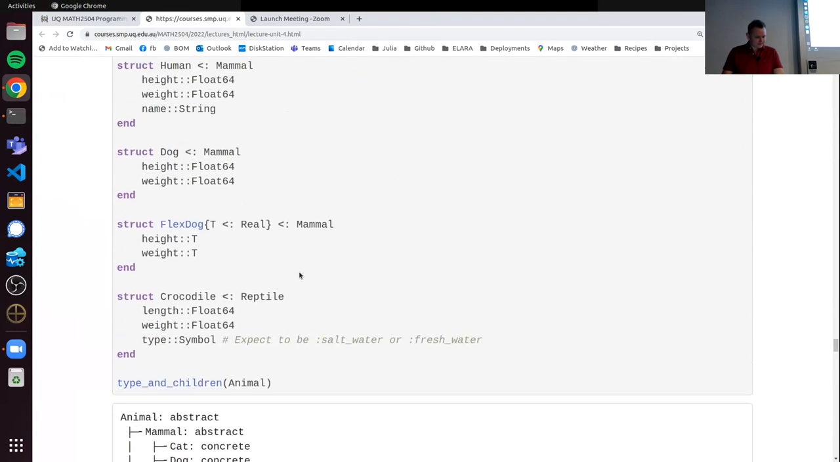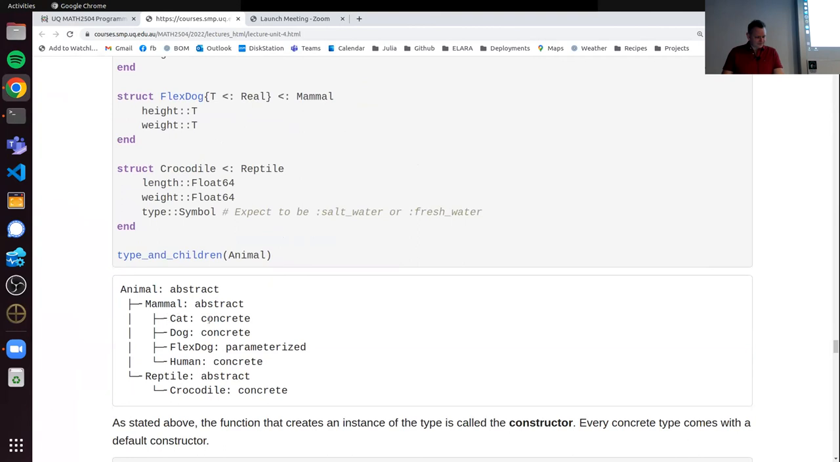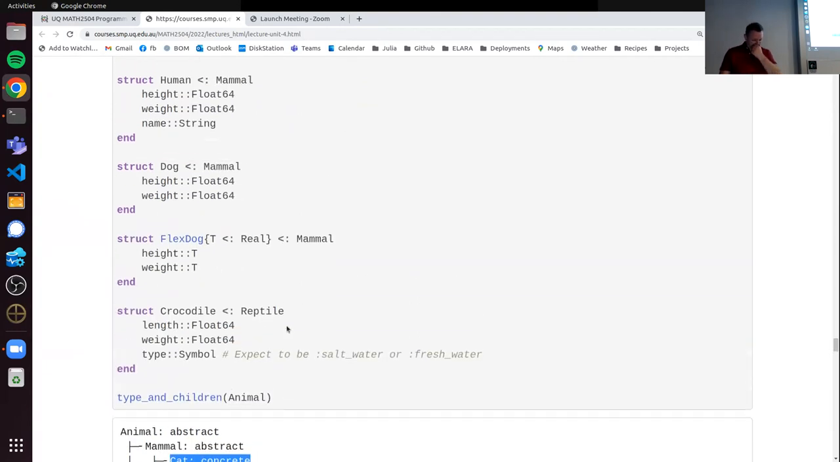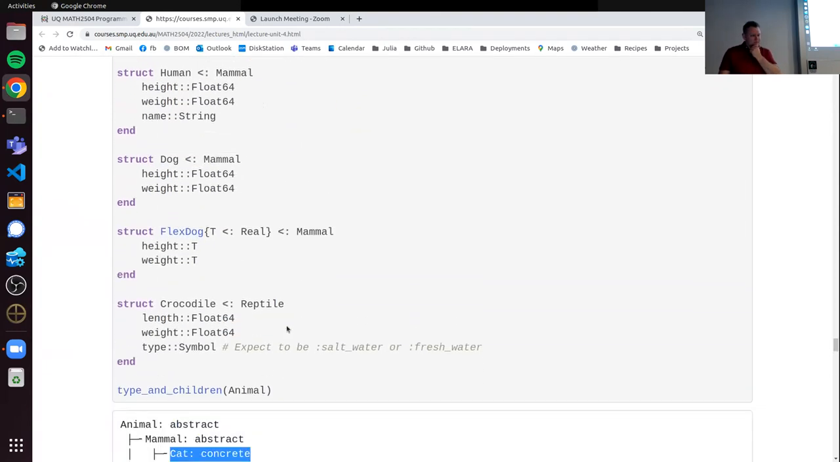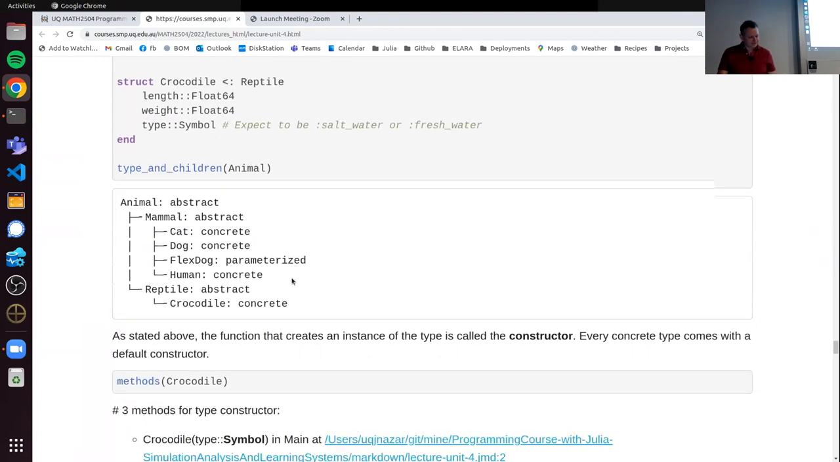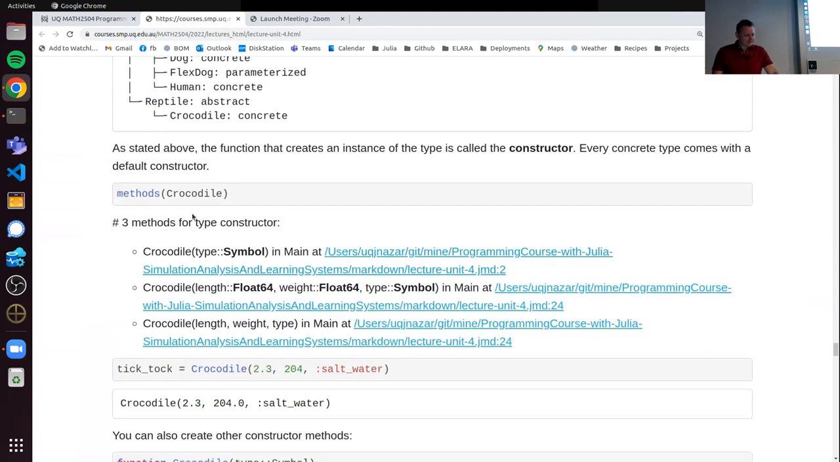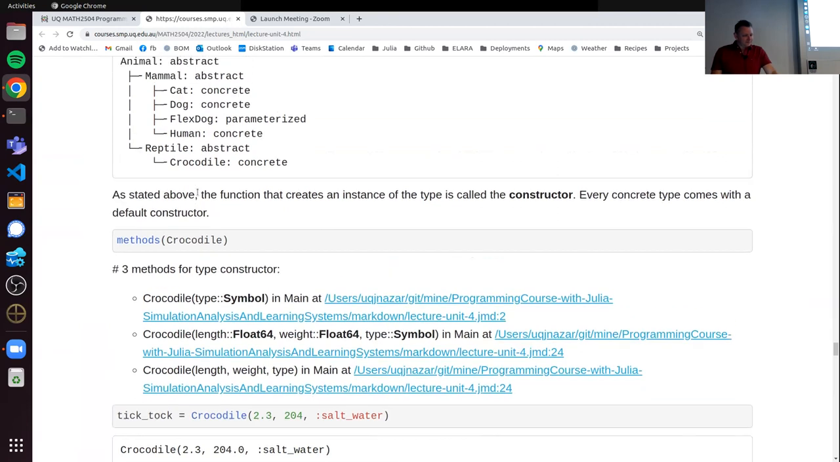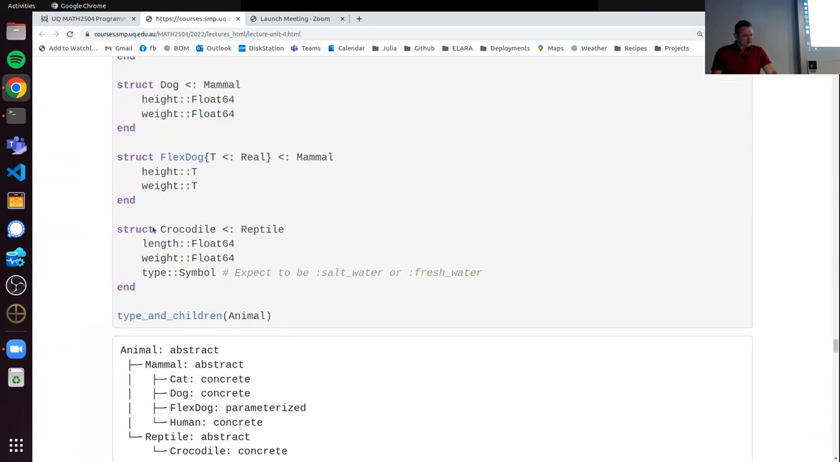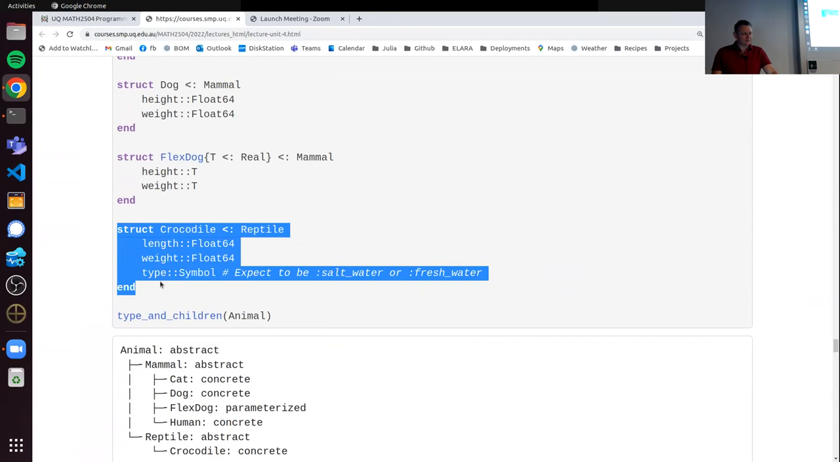This is interesting. Cat wasn't meant to appear here, but it did. It's fascinating. We're going to define cat later. That's a little bit of a sneak preview. Okay, so what we've done here, we've created a type, Crocodile, which is created like an object in Julia.